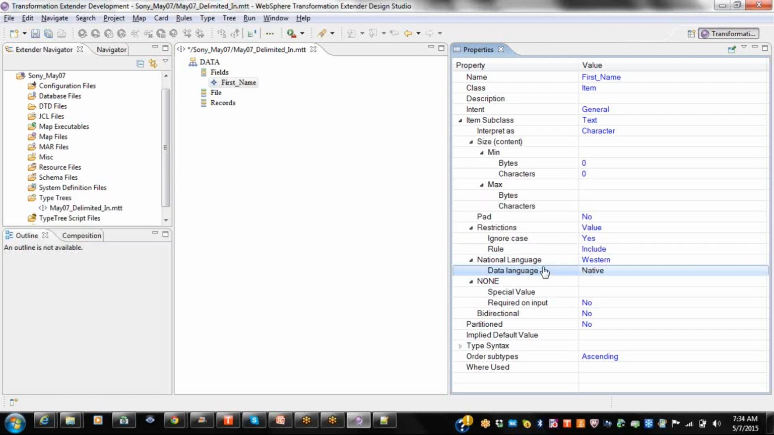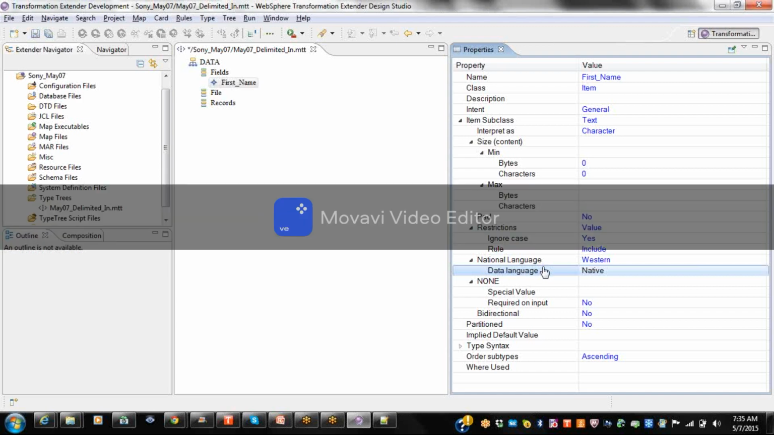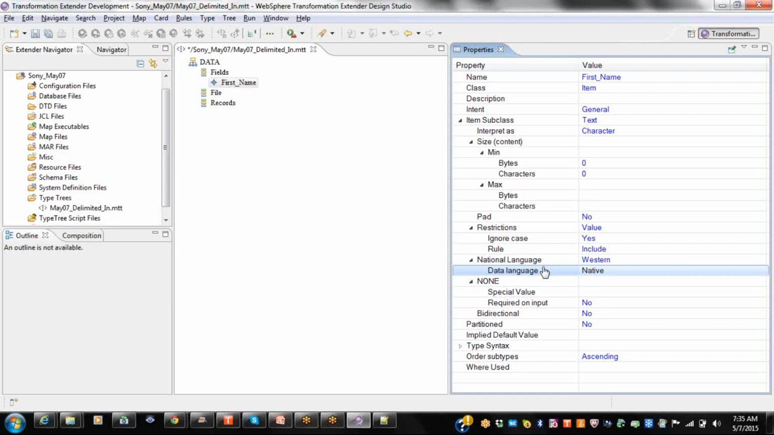So what about ANSI and UTF-8? I think it will be native only. I never observed it. Once we set it, we don't see it, because those are the standard ones.